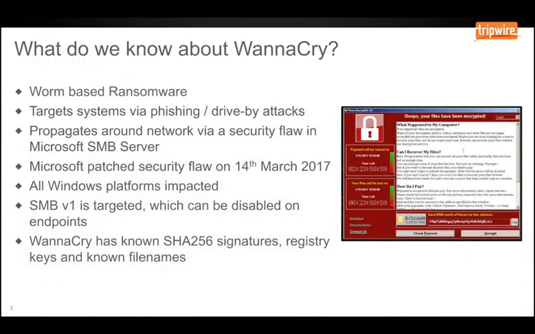So to date, what do we know about WannaCry? Well, the infection has impacted thousands of organisations around the world. We know the attack to be a worm-based ransomware attack. The victims likely downloaded the malware as part of a phishing attack or by a drive-by click on an advert on a website. Once the machine is infected, the victim's data is encrypted. A ransom is requested by the attackers to decrypt the data.